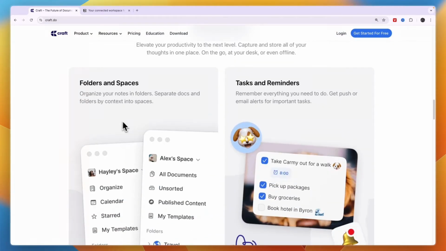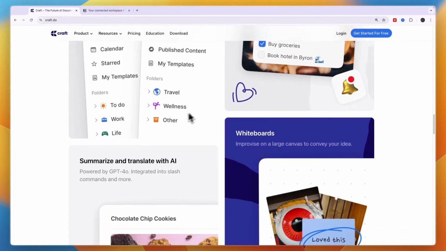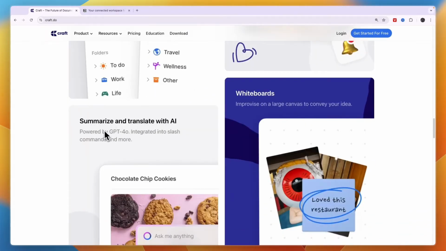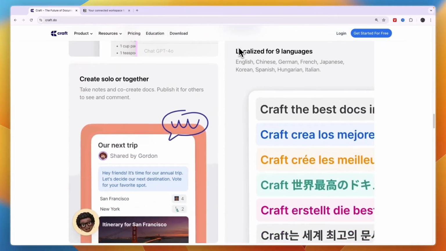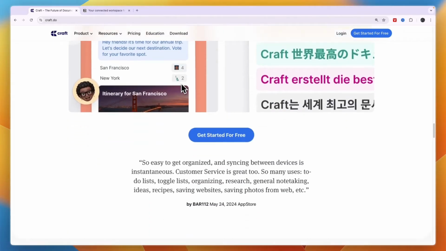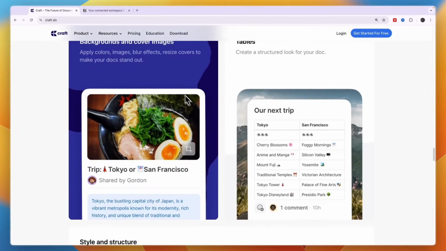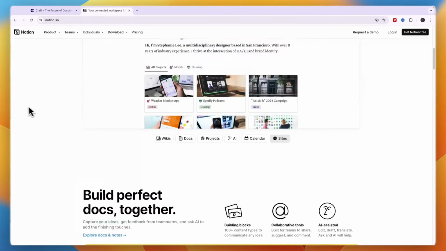Now in terms of the features offered on Craft, you can see those on their page right here. So you have folders and spaces, tasks and reminders. You can summarize and translate with AI, so it's powered by ChatGPT 4o. You can create whiteboards, solo or together. It's localized for 9 languages. And basically it is a document tool. Now this is very similar to Notion.